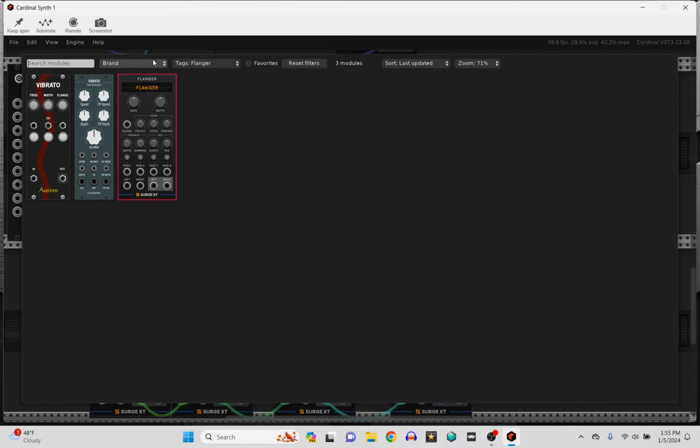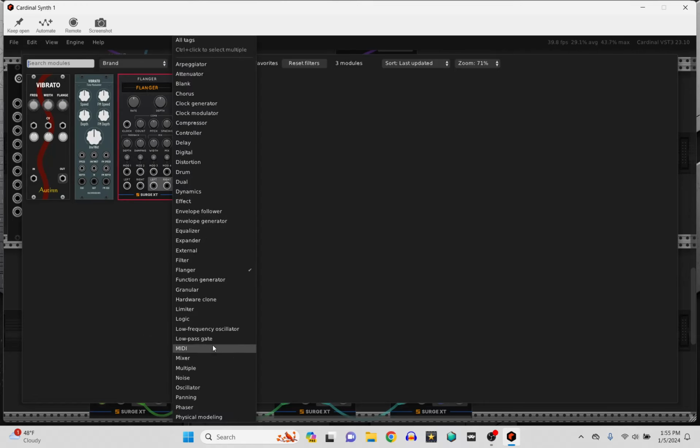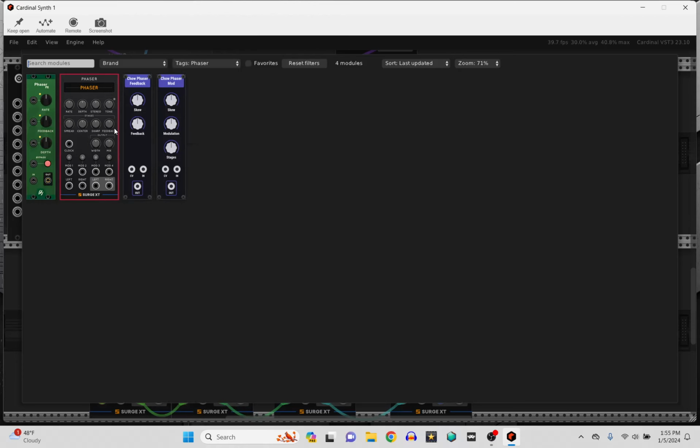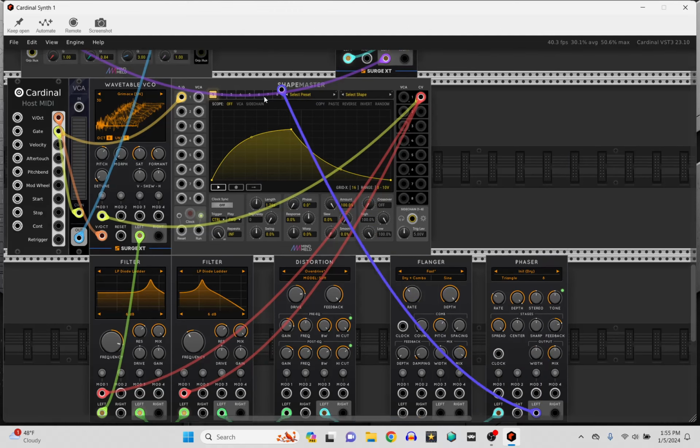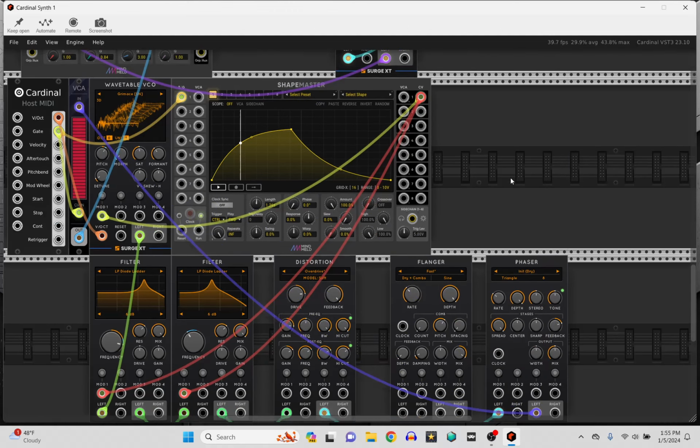Another one is you can do a phaser. There it is. Phaser. Choose this one. Unplug this. Run it to the left of this. No. We don't want that. We just want this to go straight into the phaser. Go out to the in.